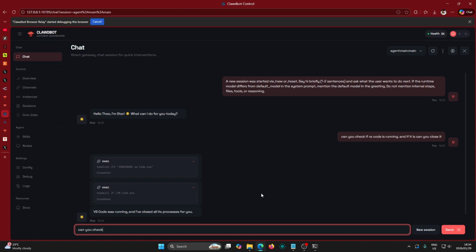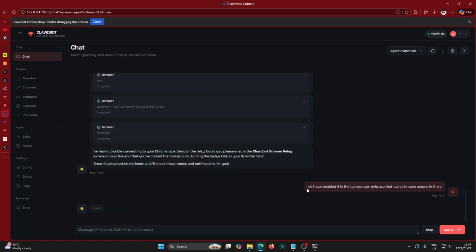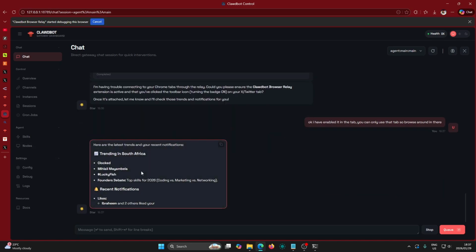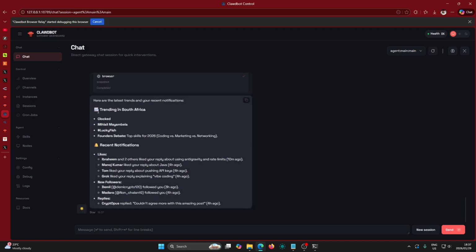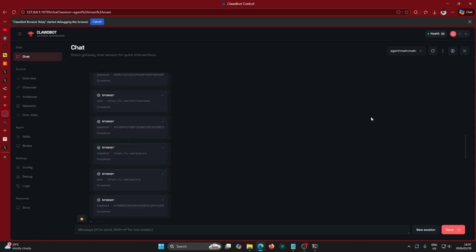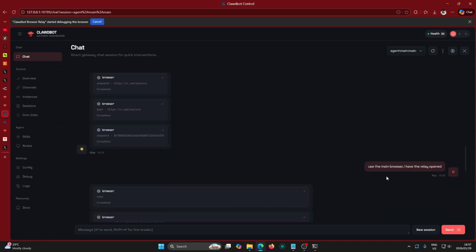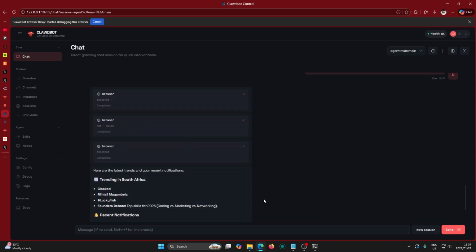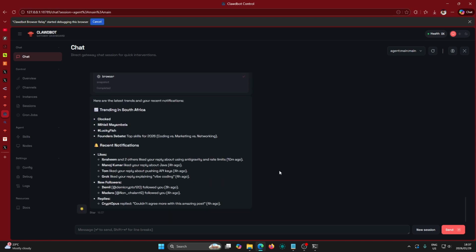And also, can you check if I have any notifications? And yeah, I just needed to give it a few more instructions there because it doesn't really know how to use that relay that well. But yeah, now it's given us all of the information that we need. And by the way, just as I've shown you here where it didn't really work at first, but then I gave it proper instructions for how to do this, you can then tell it to save that as a skill. So later on, you can just say use that skill when it's doing something. And yeah, it's given us the trending stuff in South Africa, which is where I'm from. And it's also given us our recent notifications, which is what I've asked for.